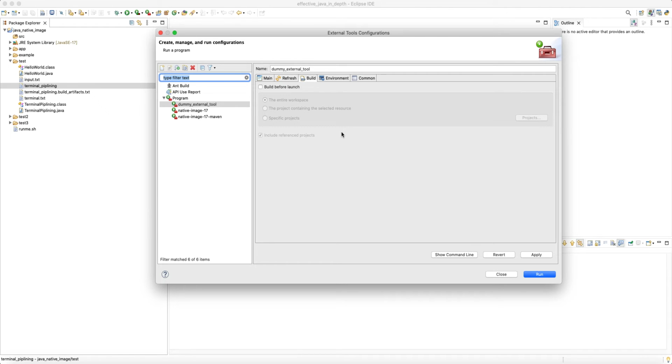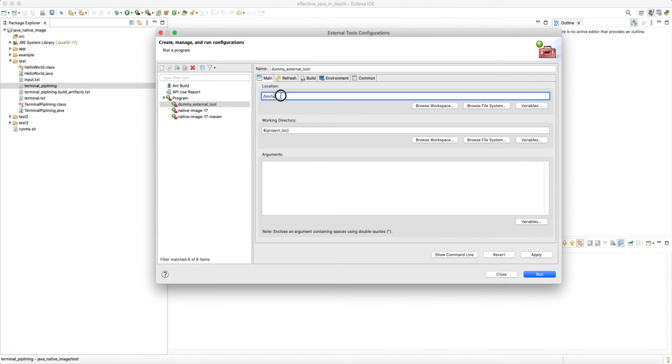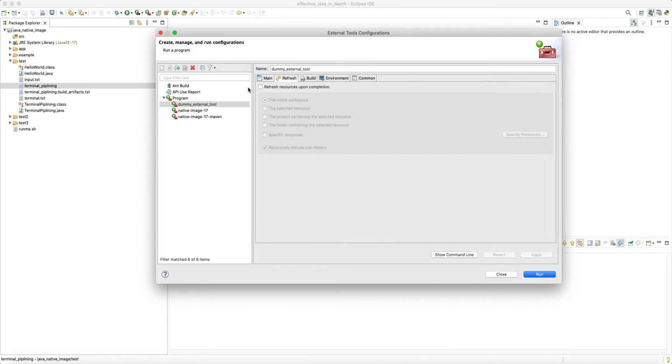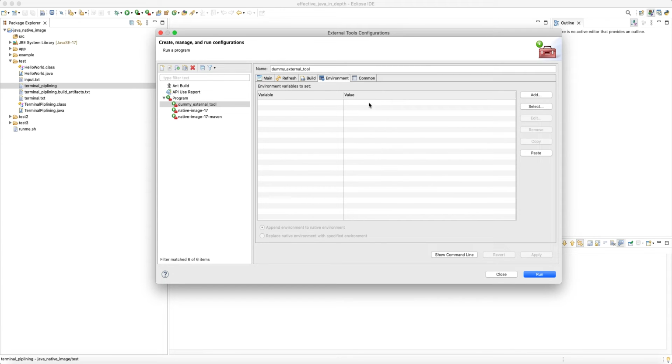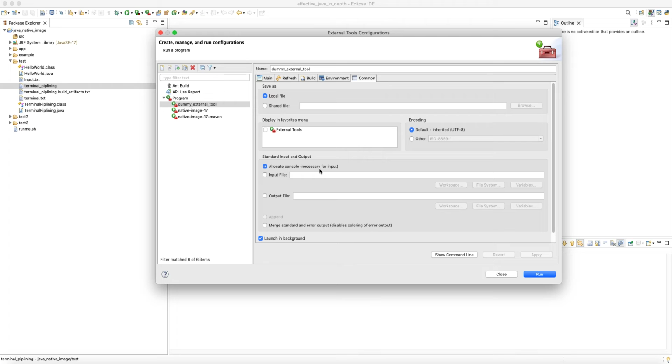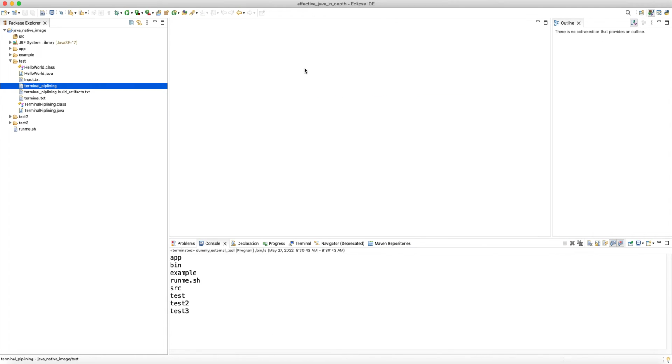Build means, if there are also other projects in the workspace, what to do. Do you want to recompile all the files? For now we're just running ls. We want to list the directories or all the files inside the project directory. So I don't want to build. Refresh, we don't want to refresh anything. Build, I will cancel the build. We're not defining any environment variables. And in the common tab, we can allocate a console so that we see the output when we run this native image.